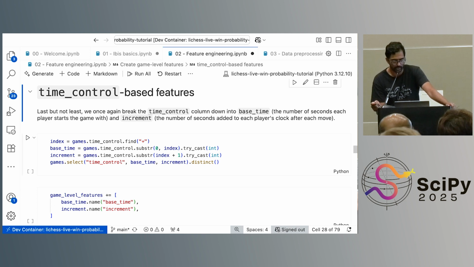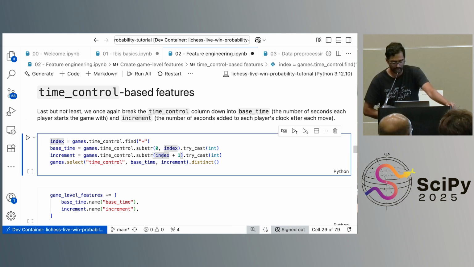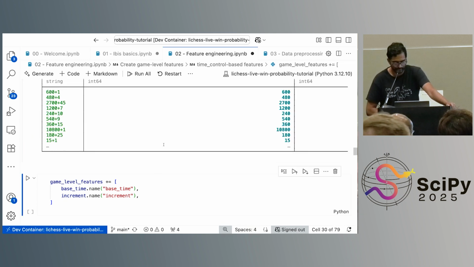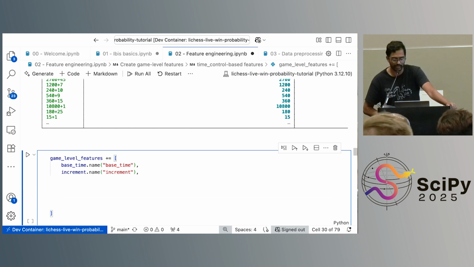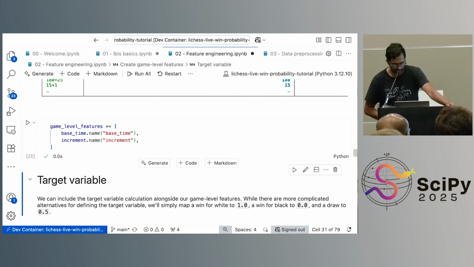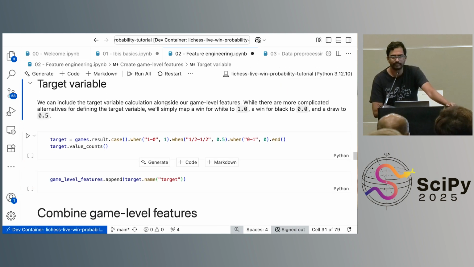Next, a little bit more complicated. This is the exact same logic that we saw in the previous notebook, so I'll go through it real quickly. We can find our time control information by first finding where the plus sign is, and then converting each of the components of the time control to an integer. We can add our base time and increment to our list of game level features. I just went through those quickly because we've already seen some of that logic.